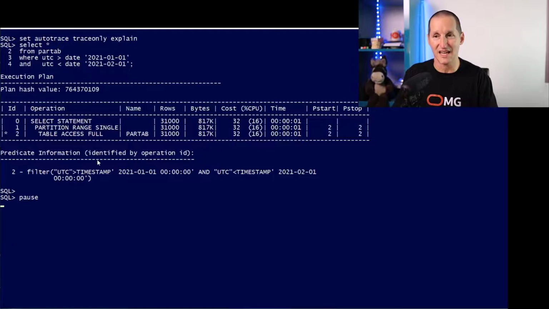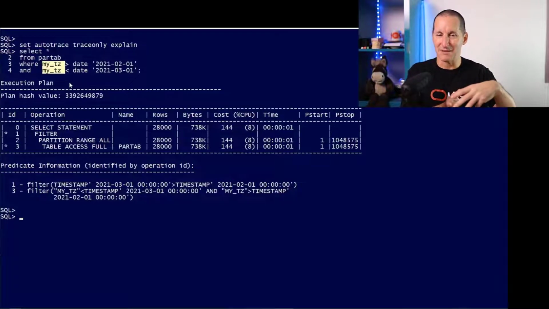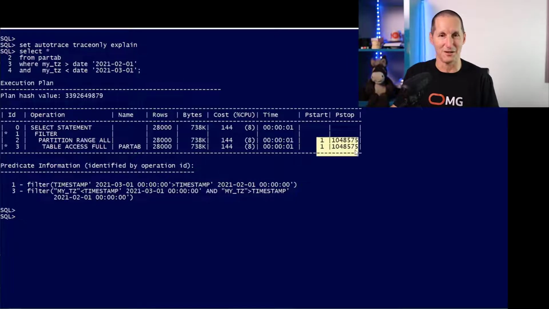However, if I go back to using my normal column, not the virtual one, which was not used as a partitioning key, the database at this stage is not smart enough to go, let's apply a transformation to the data, remap it to the UTC, which is the partitioning column, and do partition elimination. It's not good enough to do that. It simply scans all the partitions.